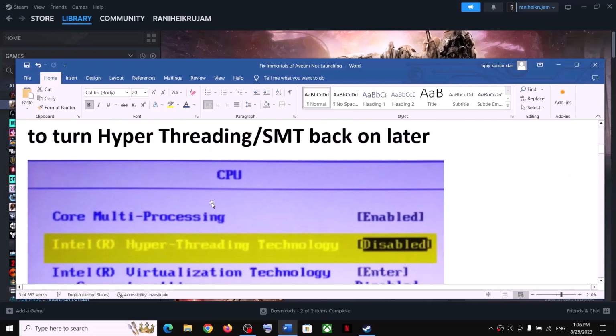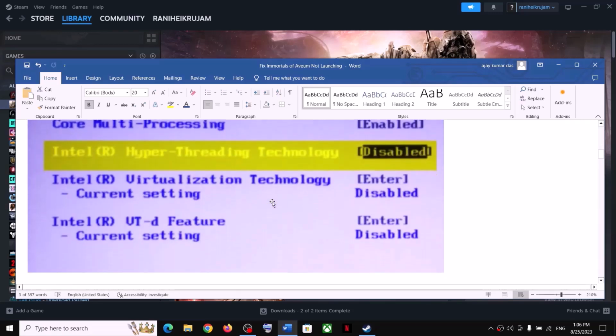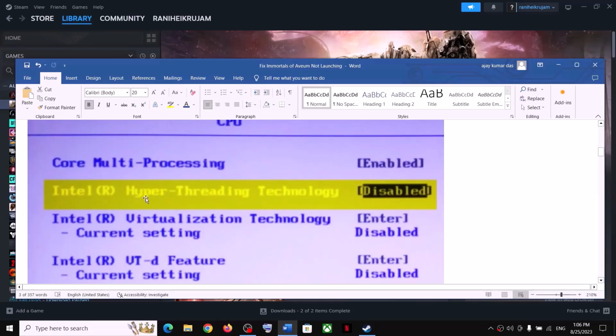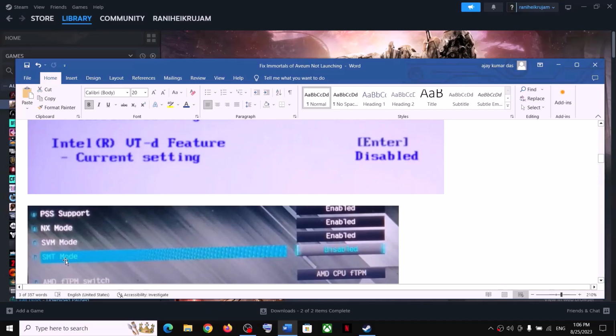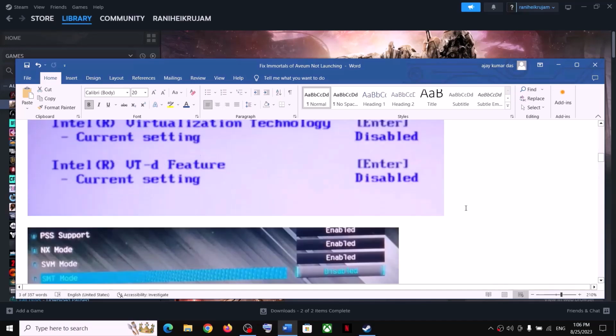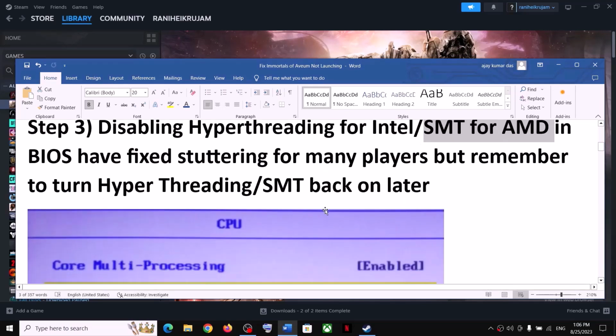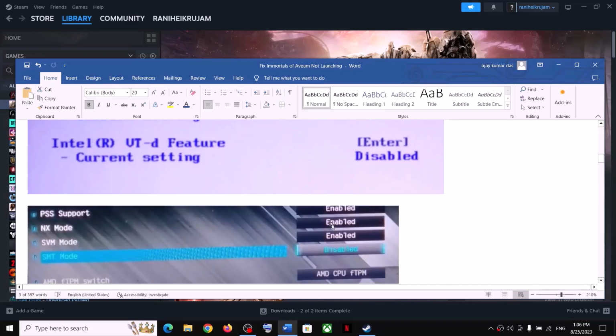So go to the system BIOS. For Intel you can find Hyperthreading Technology and disable it. AMD users can find SMT and disable it. Save the settings, restart your computer, and then launch the game. This has worked for many players, so it might work for you.